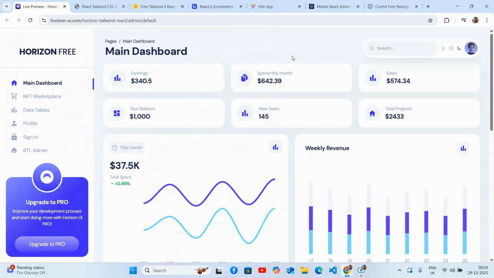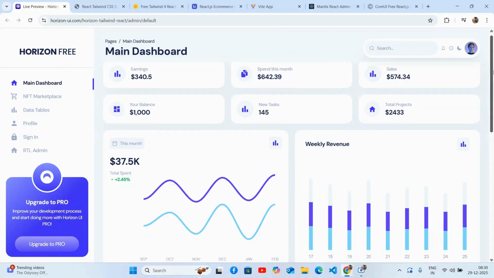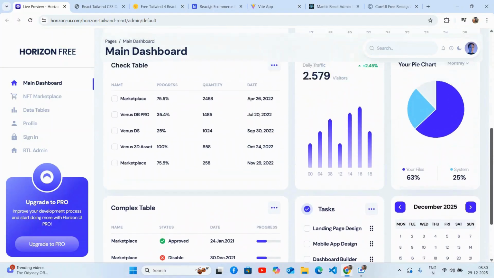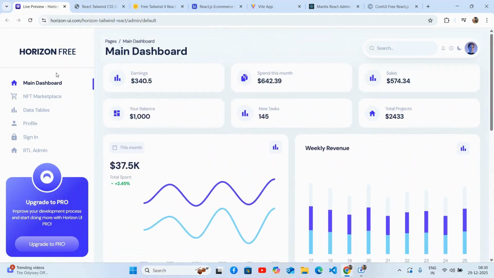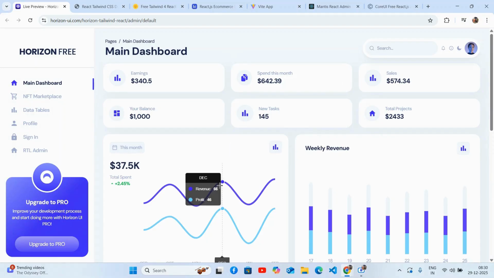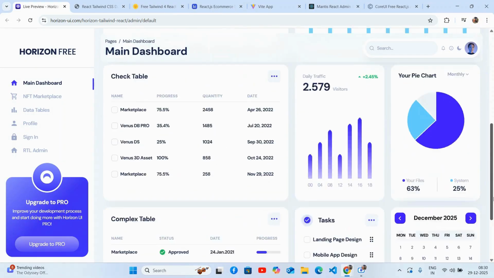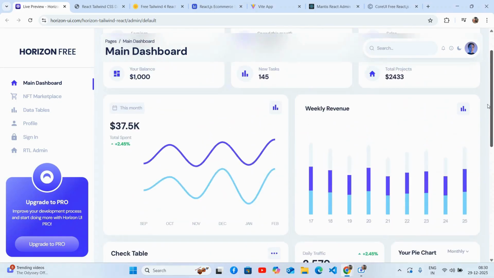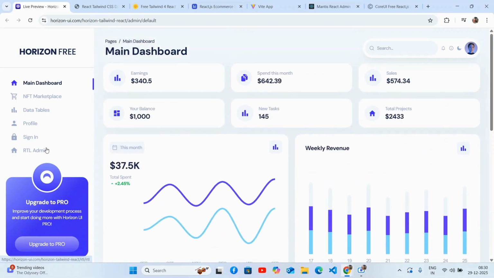So guys, first we have Horizon Free. See, React Tailwind admin dashboard template. Beautiful template. The sidebar and the content section with dark and light view as well. Beautiful charts and tables as well. And in the free version we have these pages.